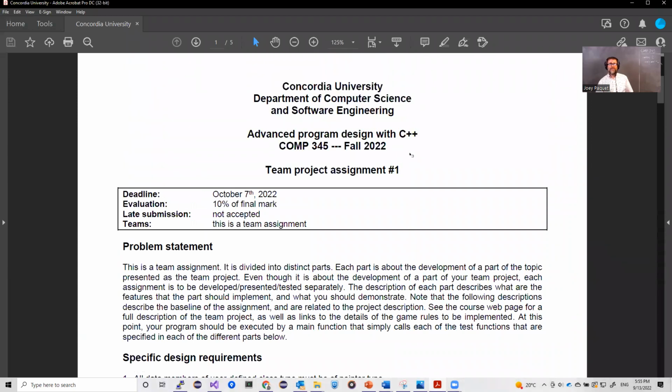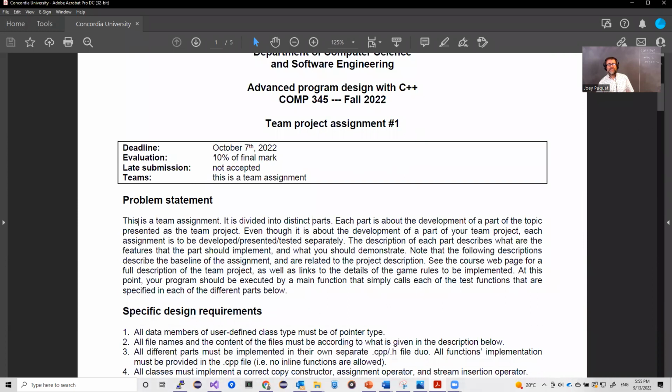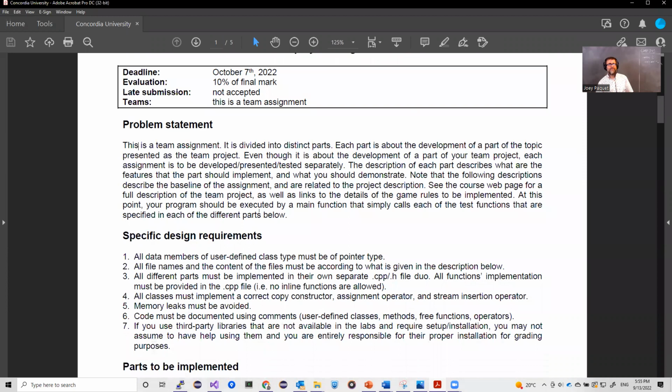So here's the assignment handout. First of all, the deadline for this assignment is October 7th. This is worth 10% of the final mark. This is a team assignment. Remember that every team member will get the same mark for this assignment.